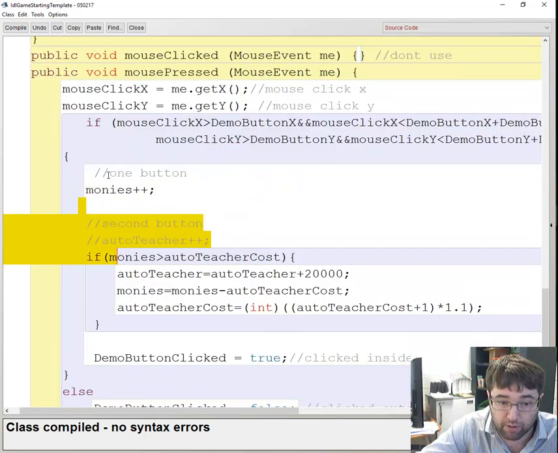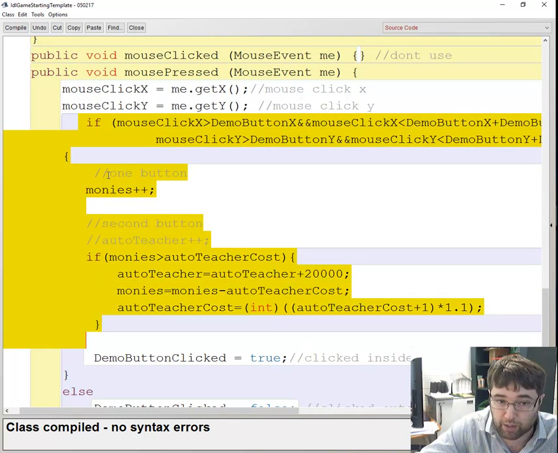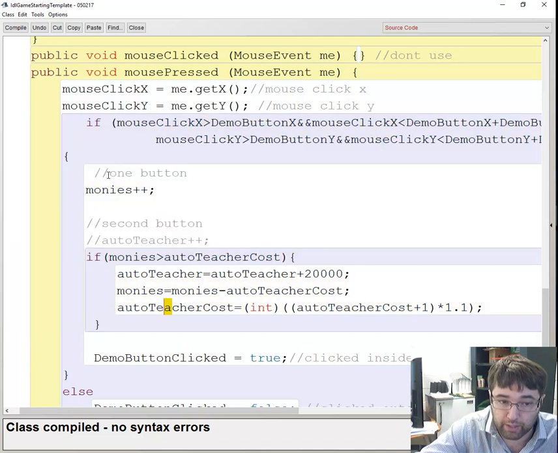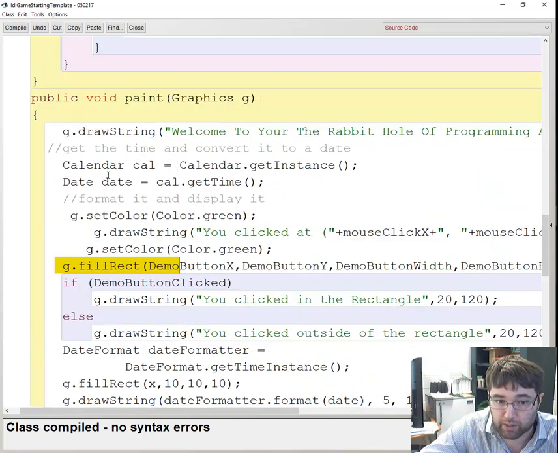Realize this is two different buttons. This is one button, this is the other button. However, you can make them the same button, which I did because these brackets match up right here. Just something to be thought of, and realize also my fill rect should be a draw image.